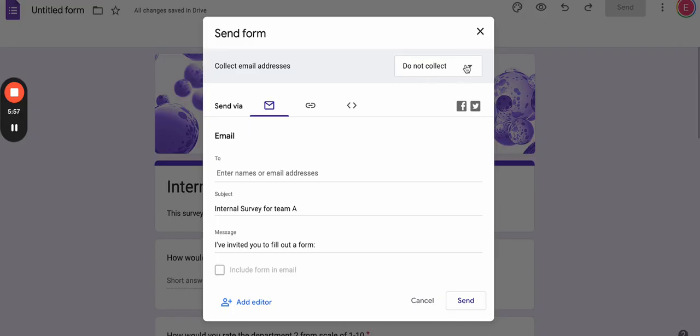And here I can select if I want to collect emails. So in that case, this survey will not be anonymous. But if I do not want to collect emails, then I won't see who submitted the responses. So I usually do that because, you know, not everyone wants to share their honest feedback, so it's easier. And here, let's say I select do not collect, and that's how it looks.